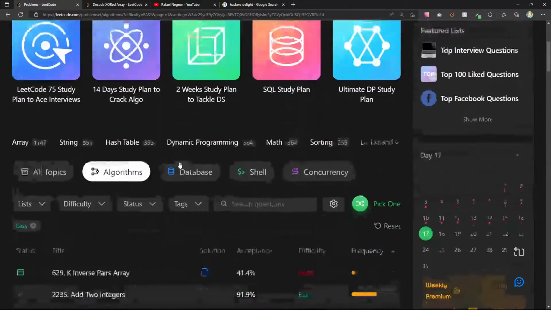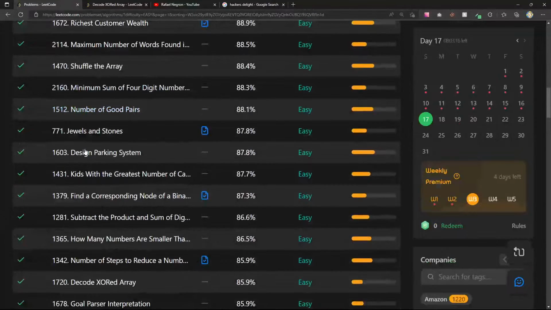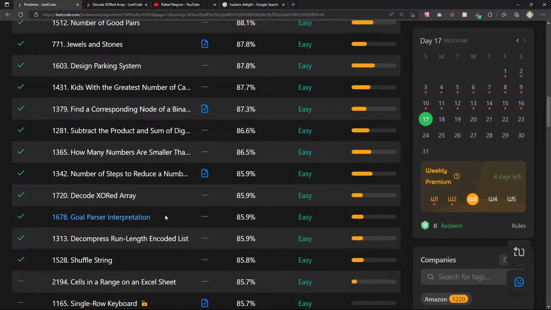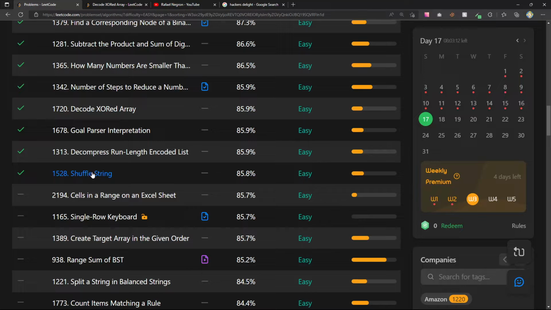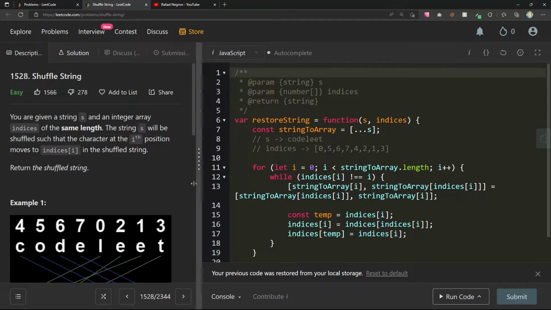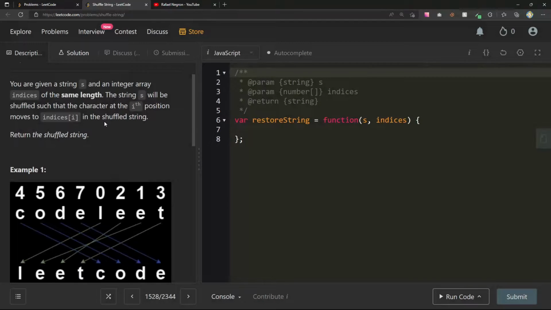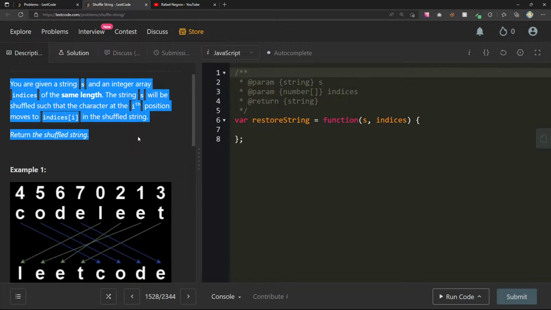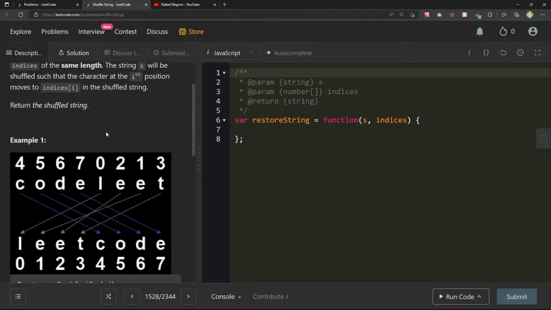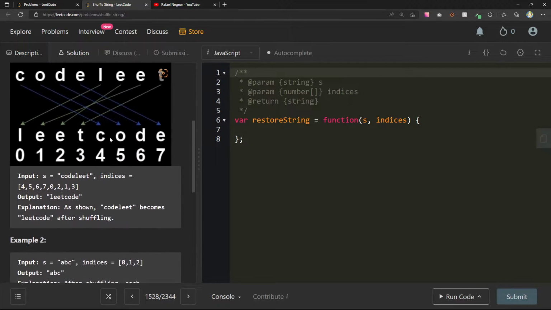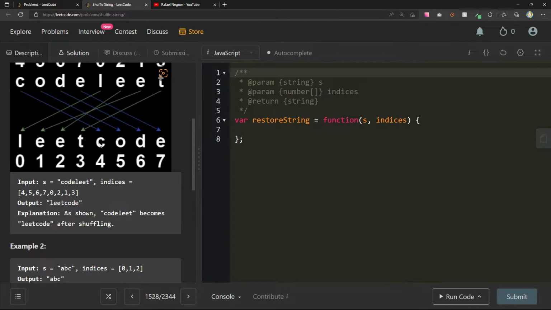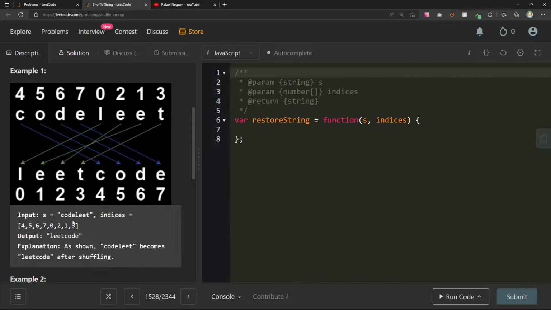Did I just lose my, okay, no, I didn't. Decode, go parser, decompress. Okay, shuffle string. That's where we ended yesterday, I believe. This one was interesting because there's a couple of different ways to do this. There's two ways that I want to talk about. Let's do the first one that's sort of obvious. We're given this string code lead, and we're given indices 4, 5, 6, 7, 0, 2, 1, 3.